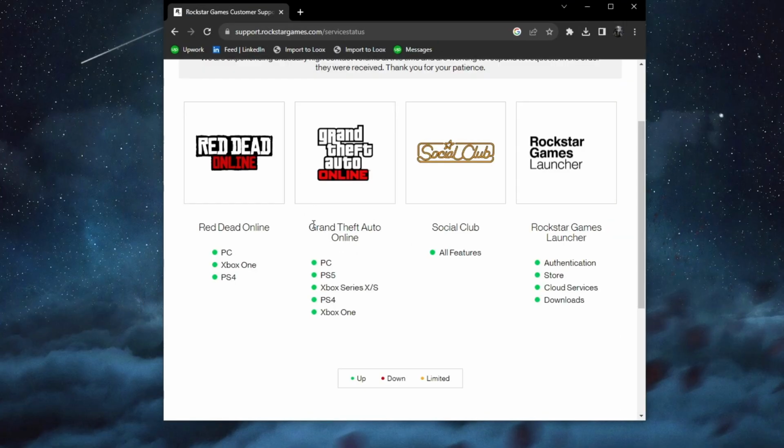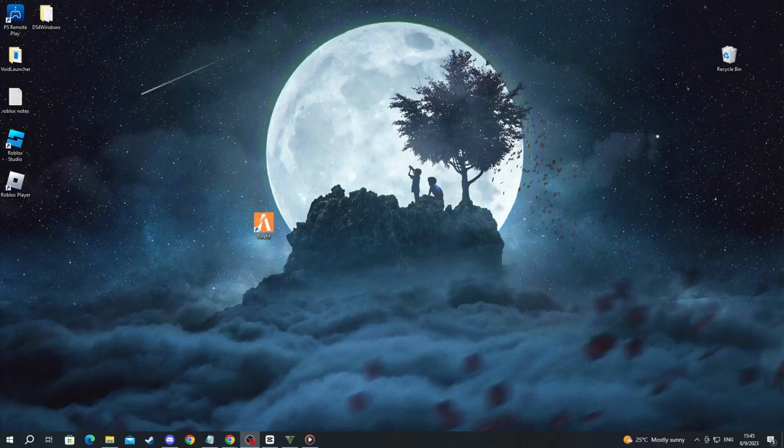And when you get to this website, you can check out the Grand Theft Auto online section. Find the platform that you're playing on right here and check the circle before it. If it's green, that means that everything is working as intended. But if it's red, that means that the servers are down and you can't do anything about it besides wait.